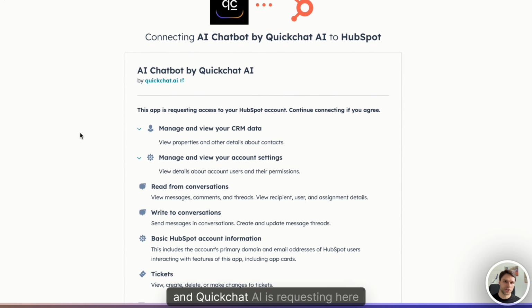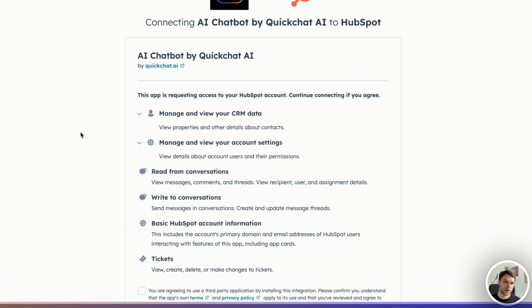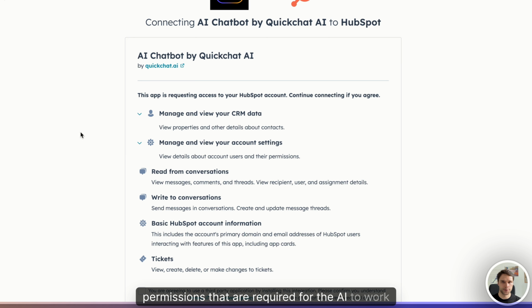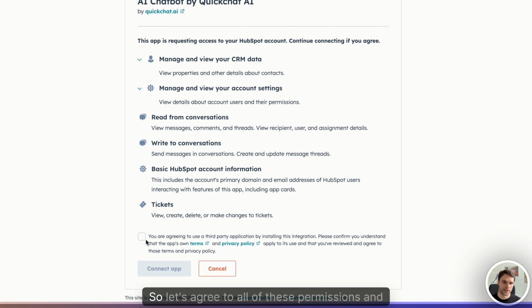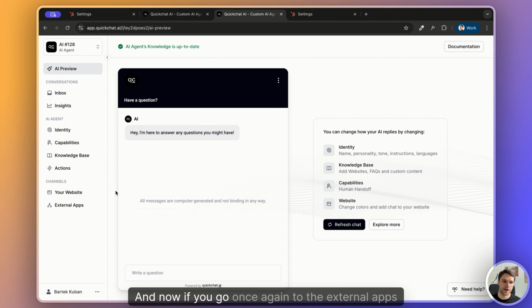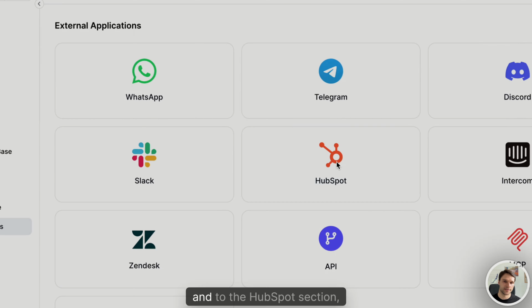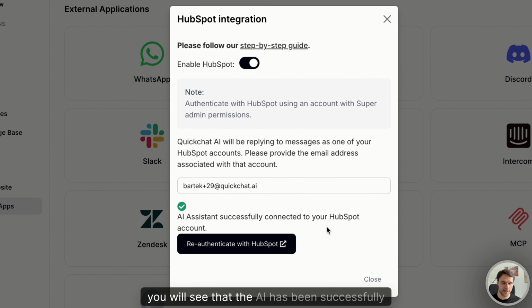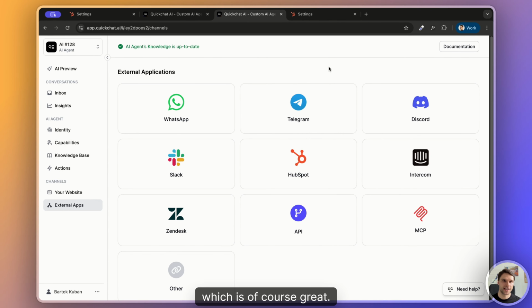Select your account. And Quickchat AI is requesting here permissions that are required for the AI to work properly. So, for example, it needs to read your conversations with your customers and of course be able to respond to them, so write to conversations. So let's agree to all of these permissions and connect the app. And now if you go once again to External Labs and to the HubSpot section, you will see that the AI has been successfully connected to our HubSpot account, which is of course great.